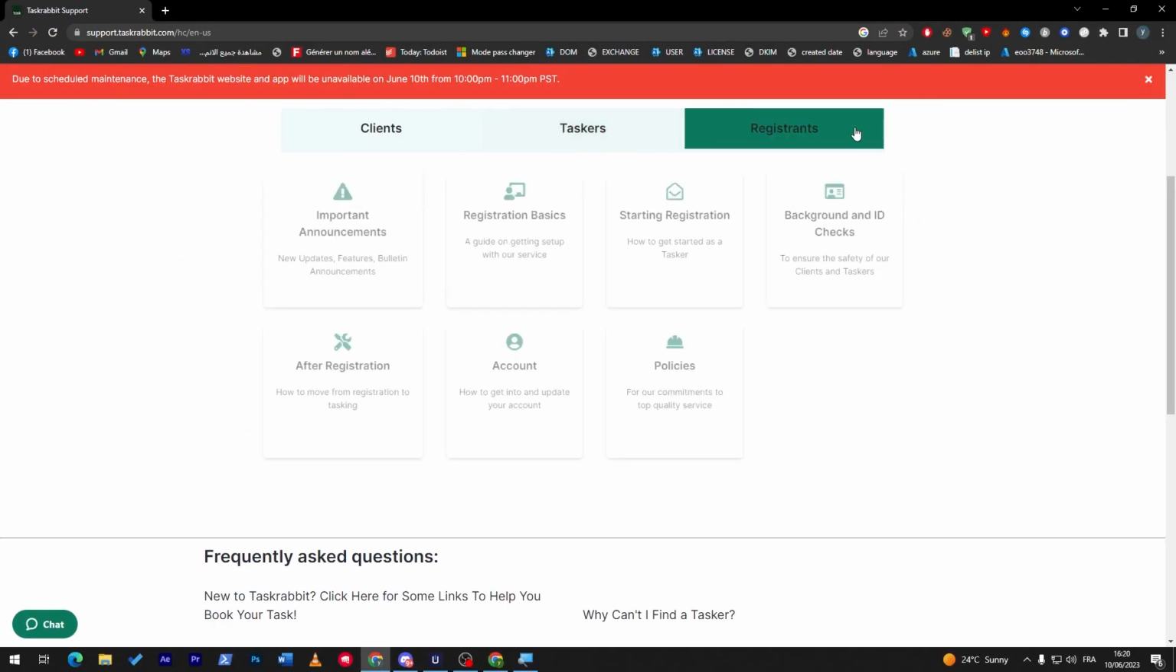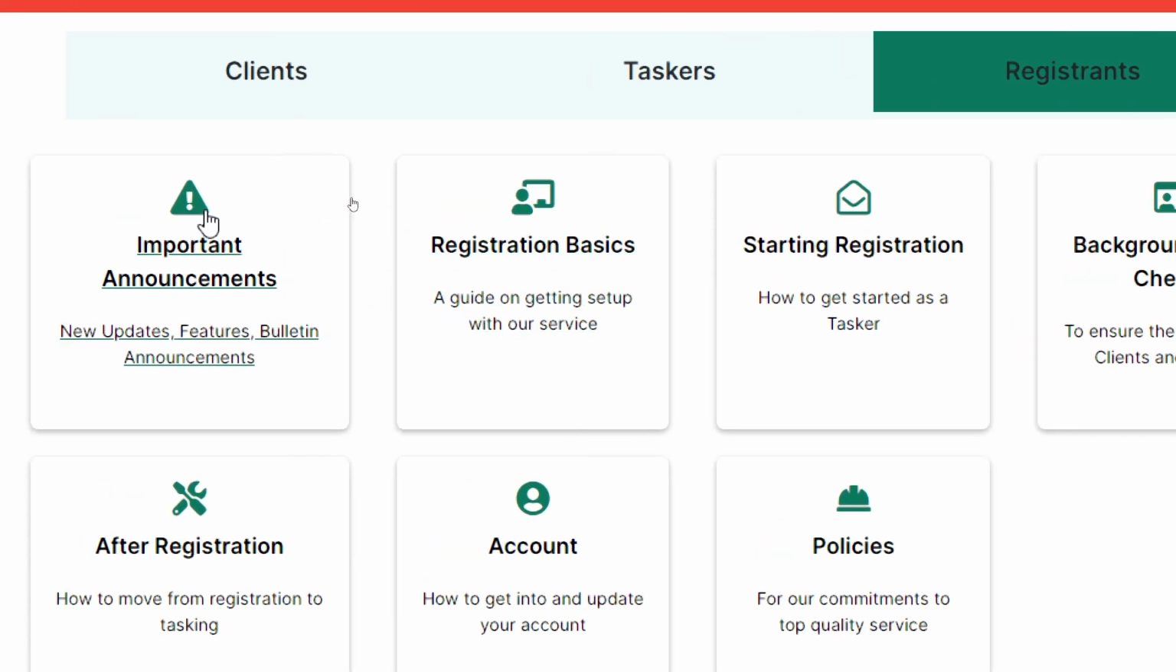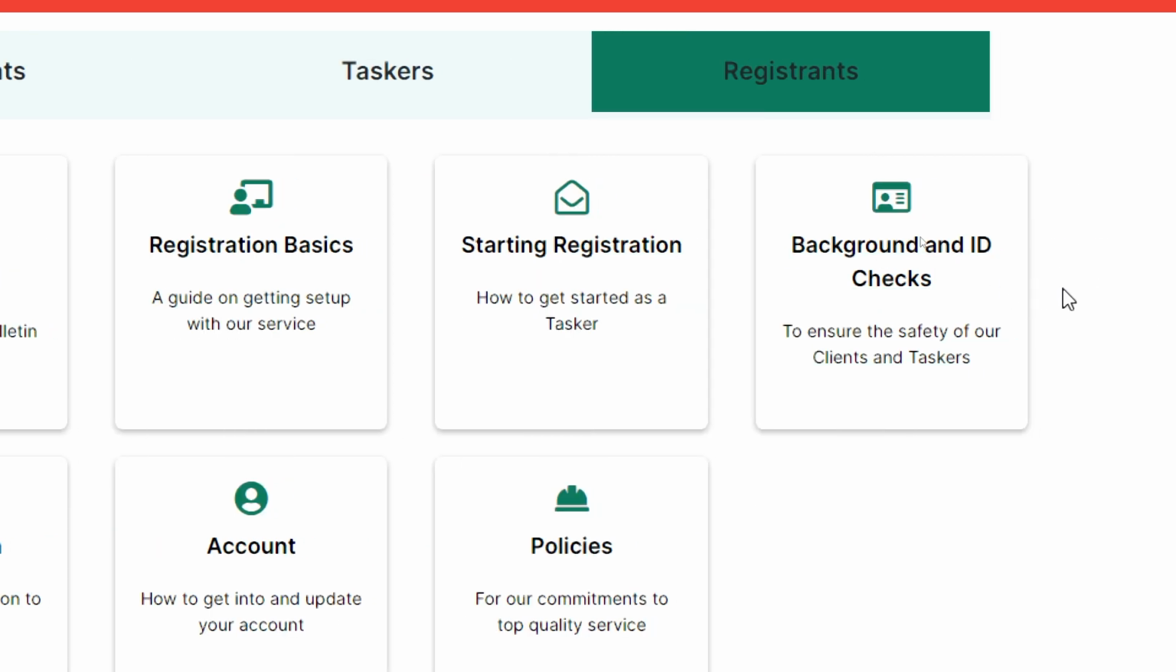Finally, the registrants. Here it is the same thing. The important announcement will always be the first one. Then there is no registration 101, but there is registration basics, a guide on getting set up with our service. Starting the registration, how to get started as a tasker. Background and ID checks, which is how to get verified on this platform, how to verify yourself using your ID information like your license ID, your picture, etc., to ensure the safety of our clients and taskers.